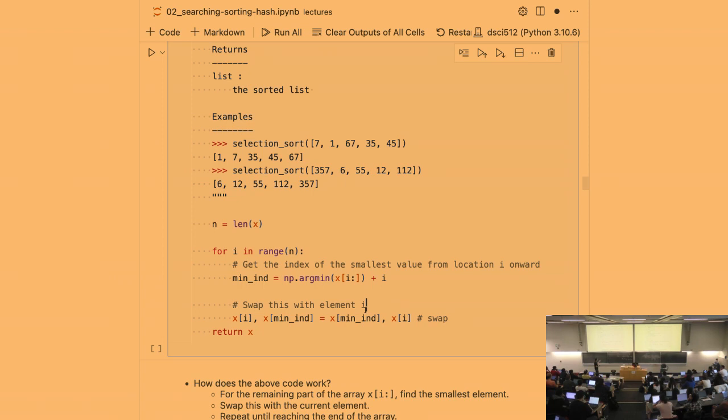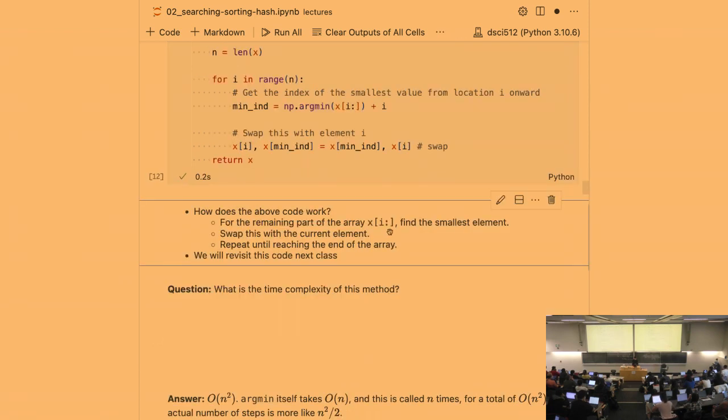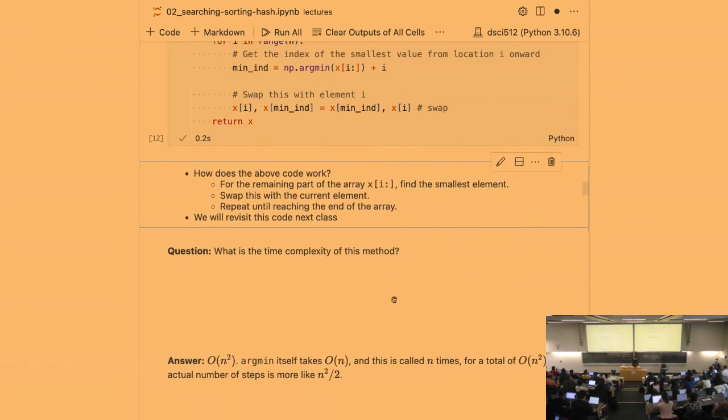Exactly. That's the problem. Something is hidden behind that np.argmin, because in order to find the minimum in the rest of the list, I have to look through the entire section of the list. So that's linear time. You're doing that for every step, so linear multiplied by linear is n squared. Let's run this, and we already discussed this.